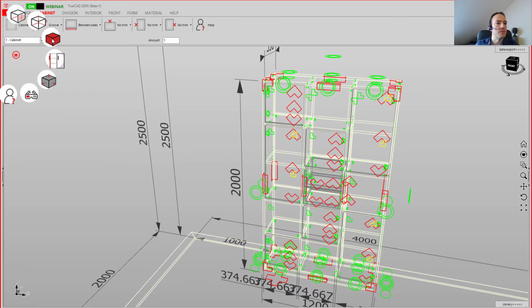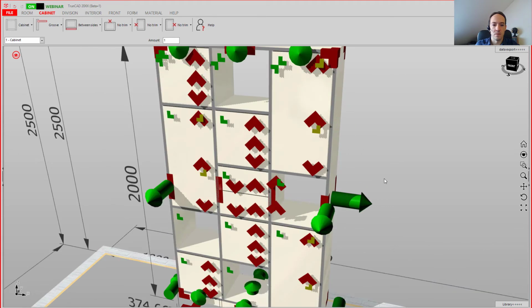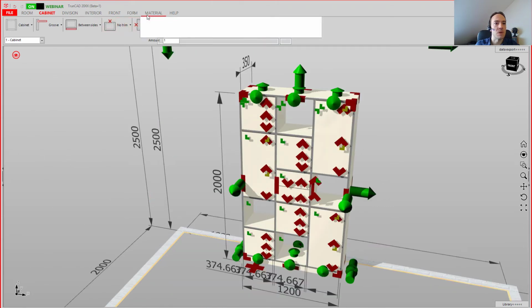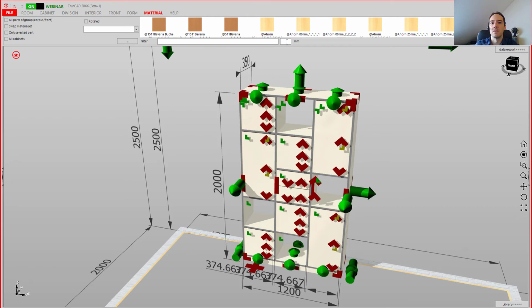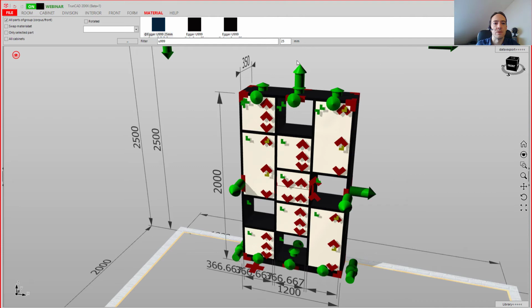So let's get back to rendered view and customize the materials. For the cabinets, I want an Egger U999 and 25mm thickness. And I want all parts of the group to have this material. So we set this, drag it on the cabinet, and the material is changed.